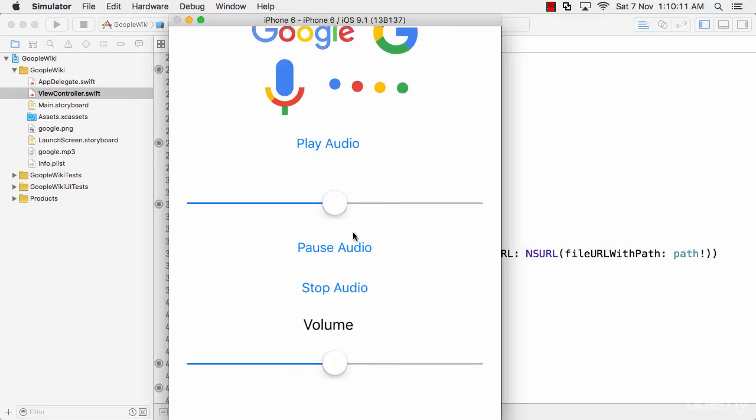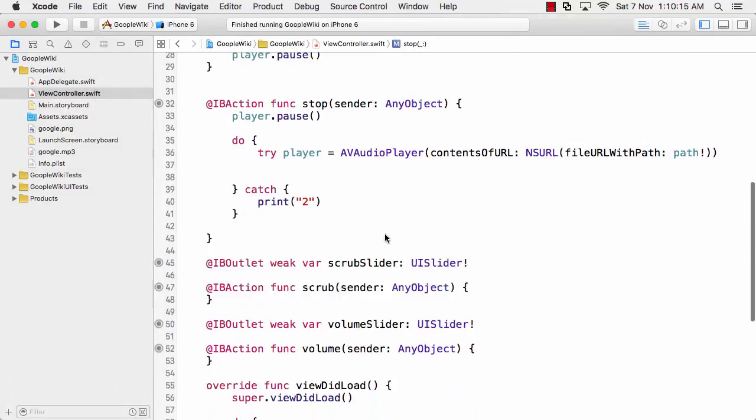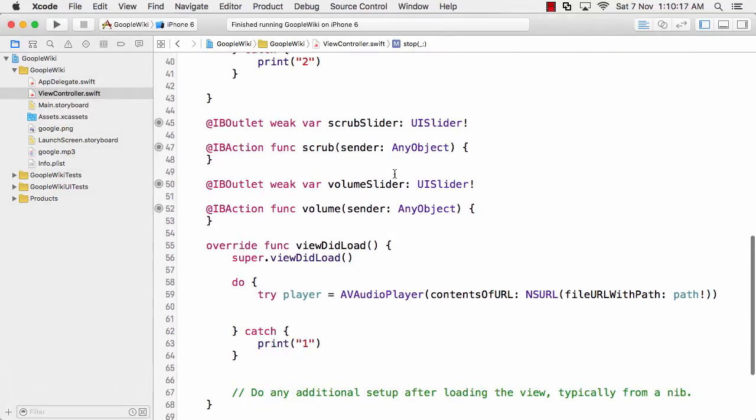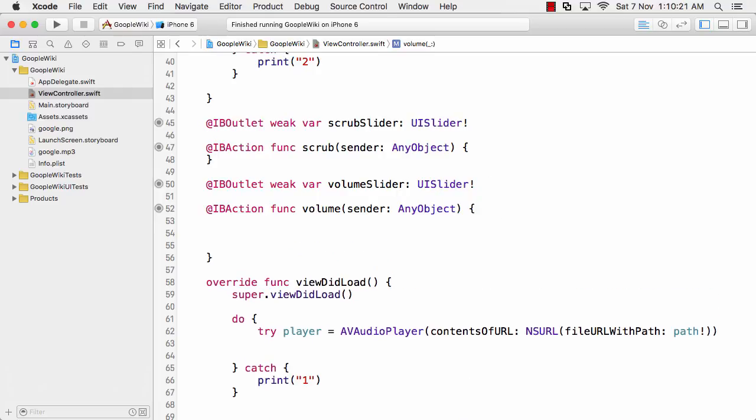We haven't done much about the volume and the slider. We'll do that in a moment. Nothing to be worried about. Okay, so first let's talk about the volume slider because that's the easy one. I like to mess around with the easy ones first because they are easy to do.